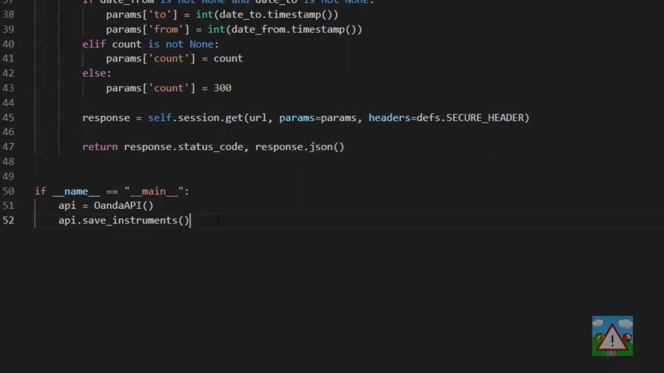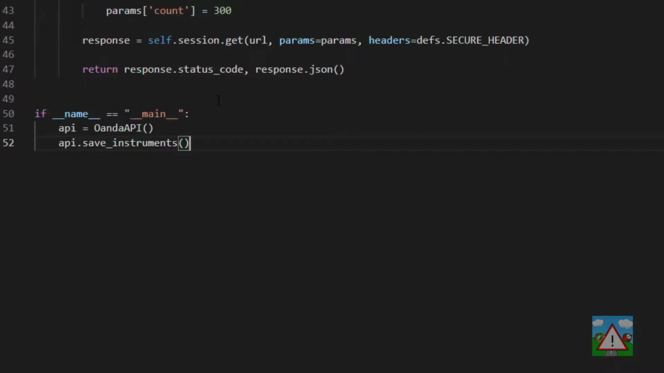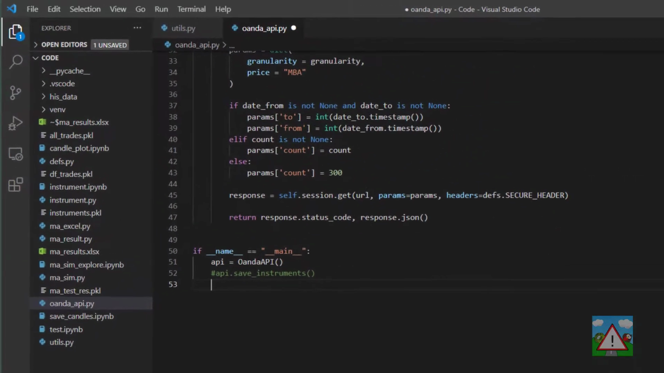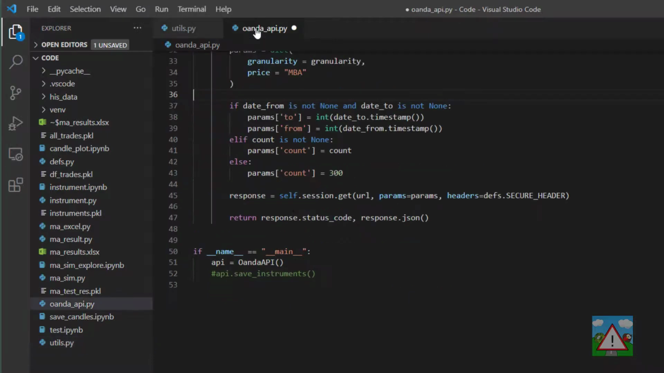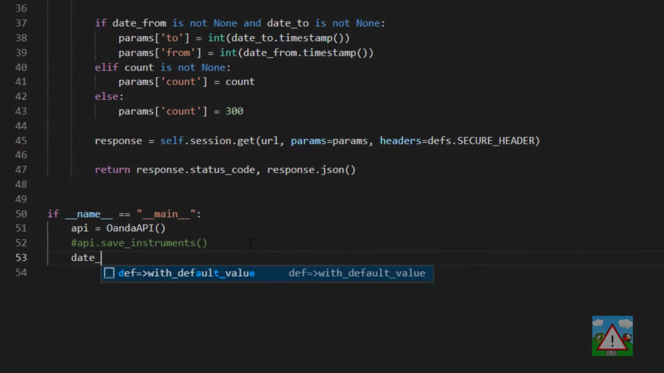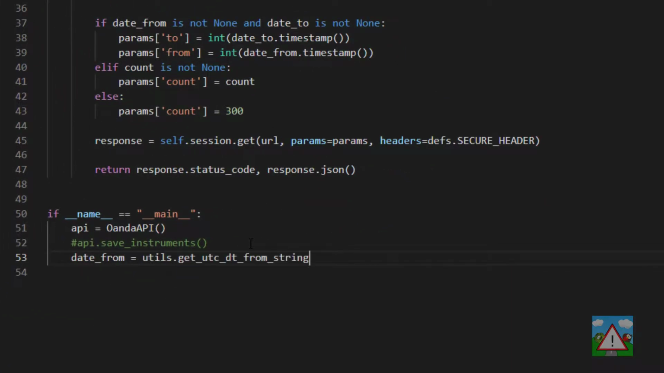So the last thing I'd like to do is just test this down in the main here. So I'm going to comment out this save instruments because we don't need this. And here we're going to make use of the new function that we've written inside utils. So we've written this get UTC DT from string. I'm just going to copy that because we're going to be using it. And we can say that our date from is equal to utils.get and then we'll put in, let's, I don't know, let's do 2019, May the 5th.